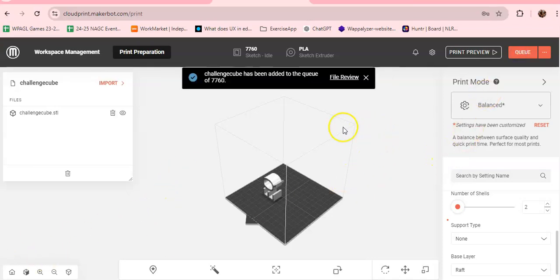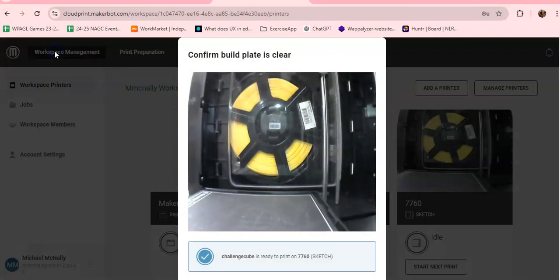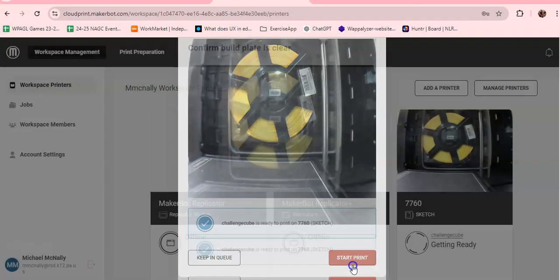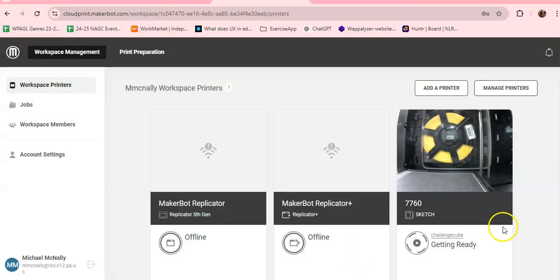After I hit print, it's going to do something called slicing. And once you see that it's in queue, we go back to Workspace Management. And it says confirm build plates clear, which means you should go look at the machine and make sure there's nothing else from a previous print there. And you're going to say go ahead and start print. And the rest should work on its own. So there you go. That's how you use MakerBot CloudPrint.